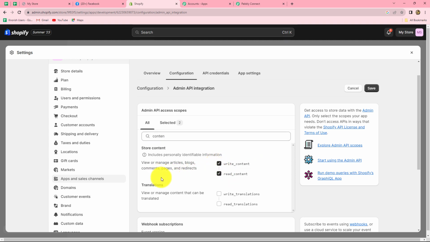Okay, so basically we are giving the right to view or manage our articles or blogs, comments, pages and redirect. So basically we have selected both these boxes, and by selecting these boxes we have given the right to manage our articles and blogs, so that Shopify could share the blogs which we create in Shopify store to Pabbly Connect in response. So after selecting these boxes, let's click on save, and our configuration is saved.